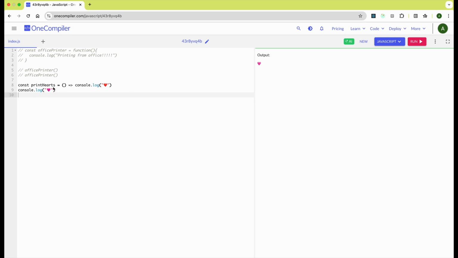So we have printed a pink heart. This is not part of the printHearts function, and since we didn't call the printHearts function, we do not have the red heart printed. So now let's move it all into the curly braces, and now call printHearts, and now we have both hearts printed. So we have the red heart first, and then comes the pink one.